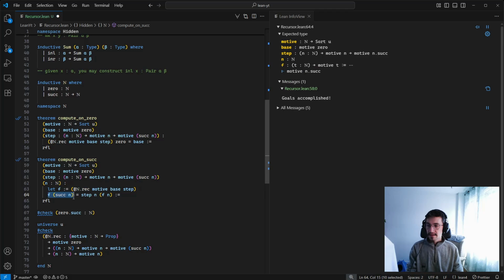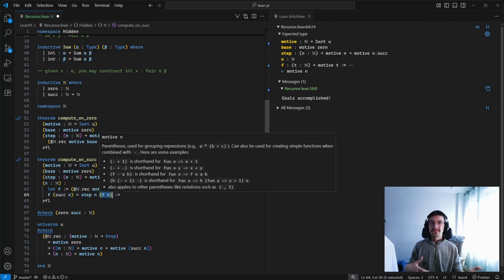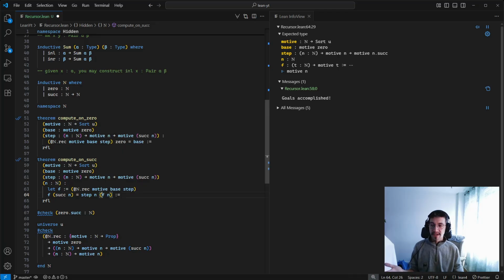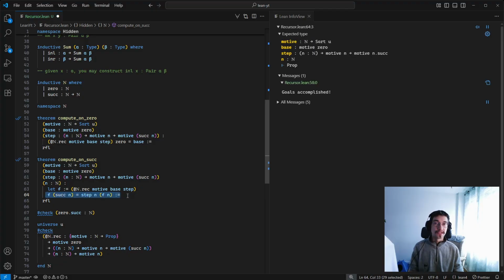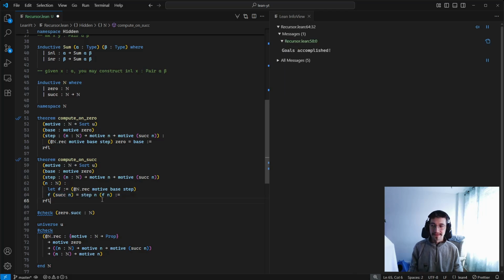This says that f applied to n plus 1, or f of n plus 1, is the step function applied to the previously computed value. So imagine this is the result of doing a recursive call. And then this is, okay, what should we do with that result? And yeah, this equation right here is really the essence of definition by recursion in classical mathematics. This is a direct consequence of the computation rule in Lean.